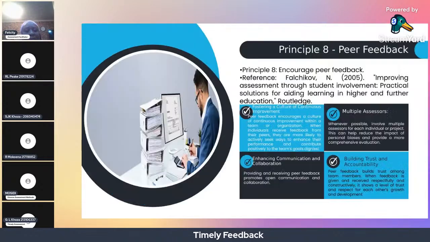And can we look at the next principle, which is principle number 8? Selby, are you there? Yes, Amir. Thank you for affording me a chance to present this principle.